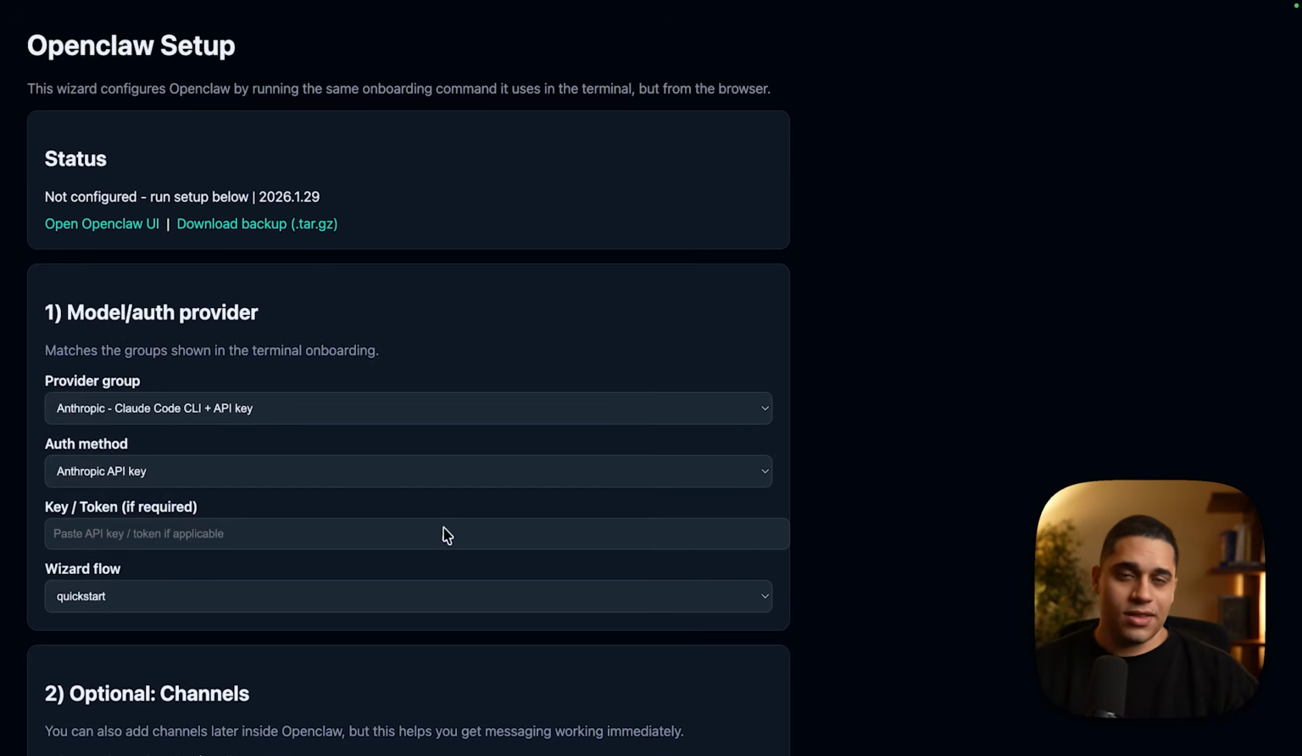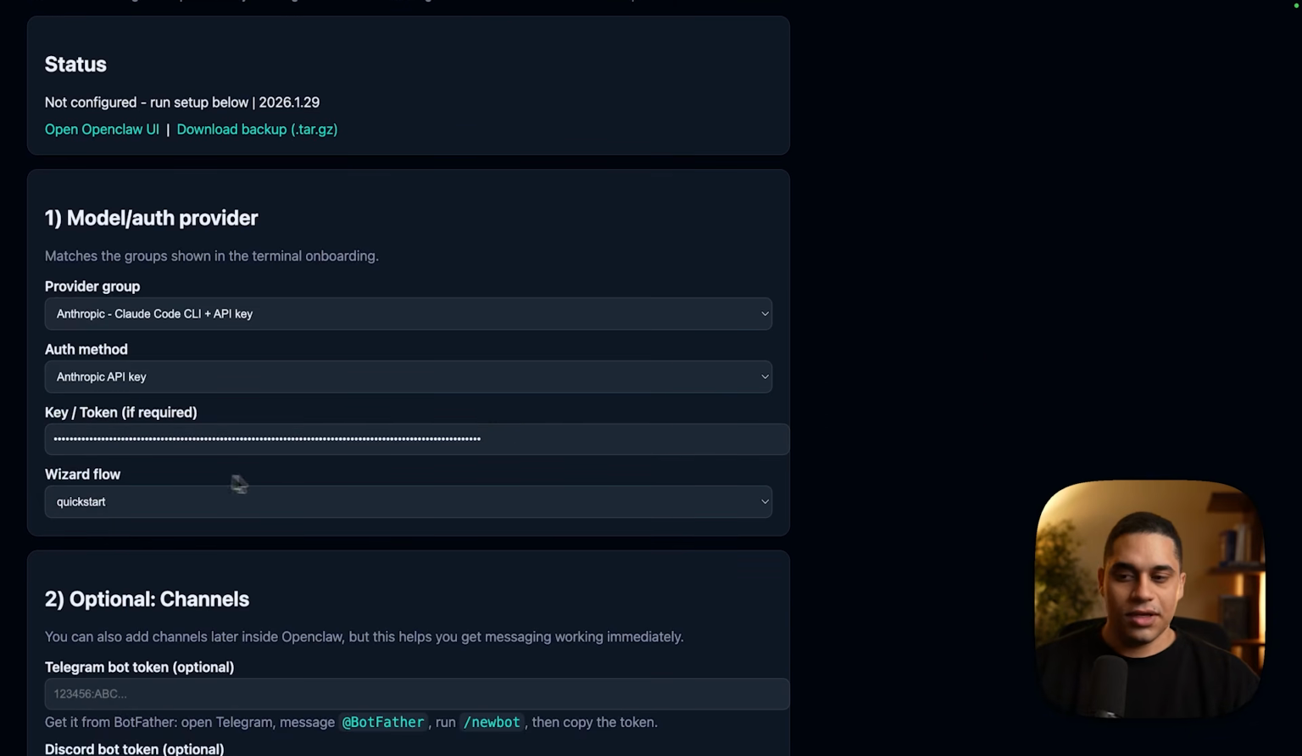Now, either of these methods is fine. And depending on your provider, it should just work. You just need a key that you will paste here. So let me just do that. The wizard flow, we can keep as quick start.